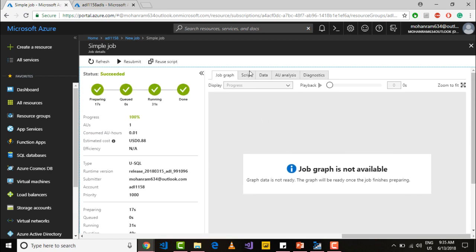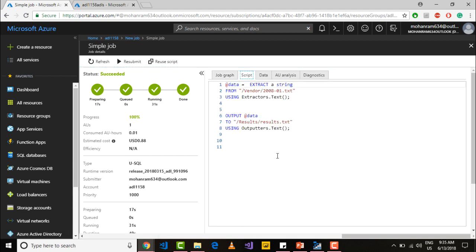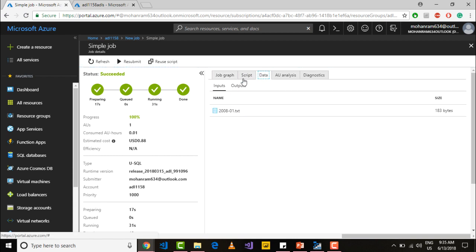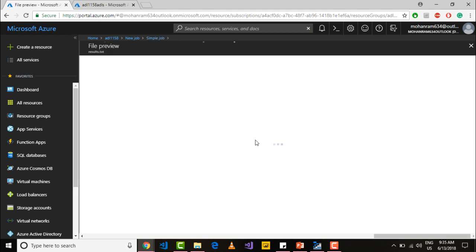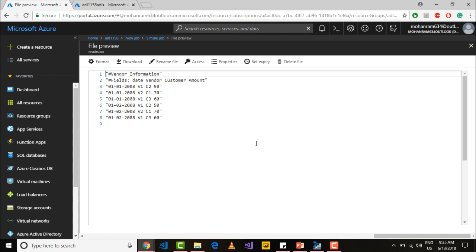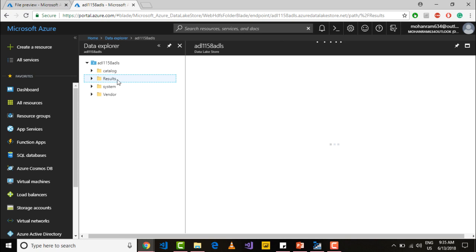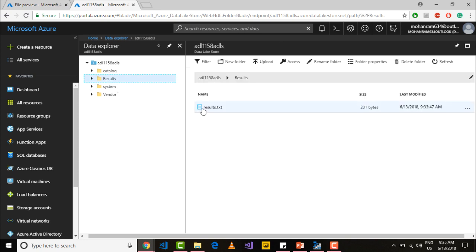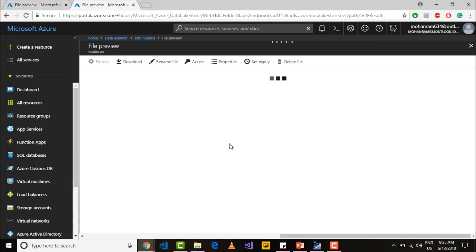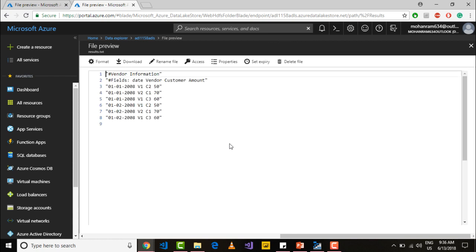On the right side, you will see the script that we used to execute the job, and in the data tab, you will see the input data that we used. If you go to the outputs tab, you will see the output, which is what we outputted, and you will see the same data. If you go into your Data Lake Store, you will note that we have a new folder called results, and within the results folder we have a text file called results.txt. So that's how we create a simple U-SQL job.